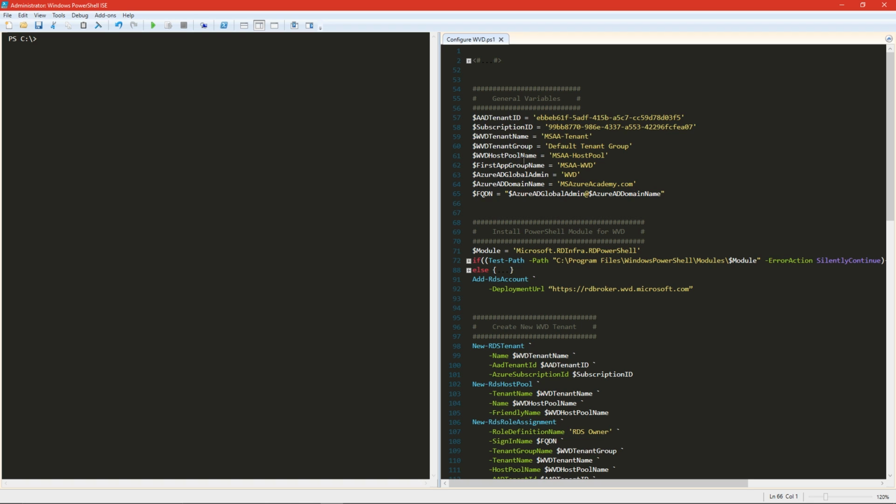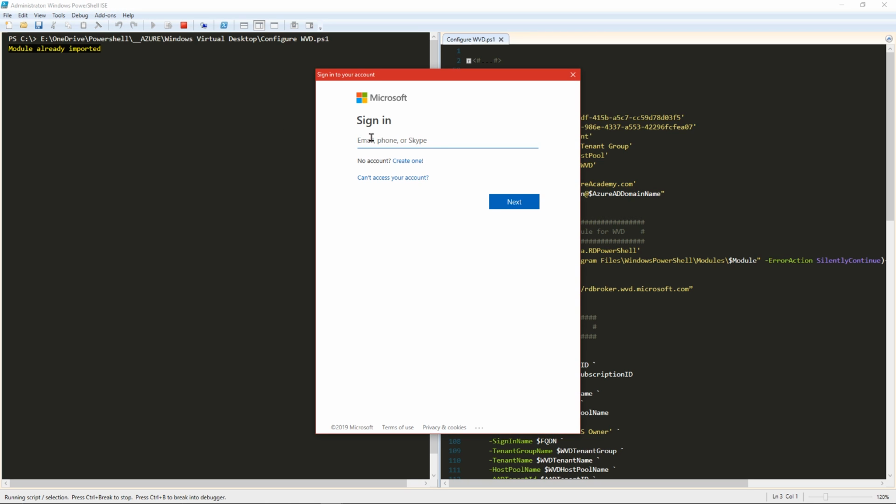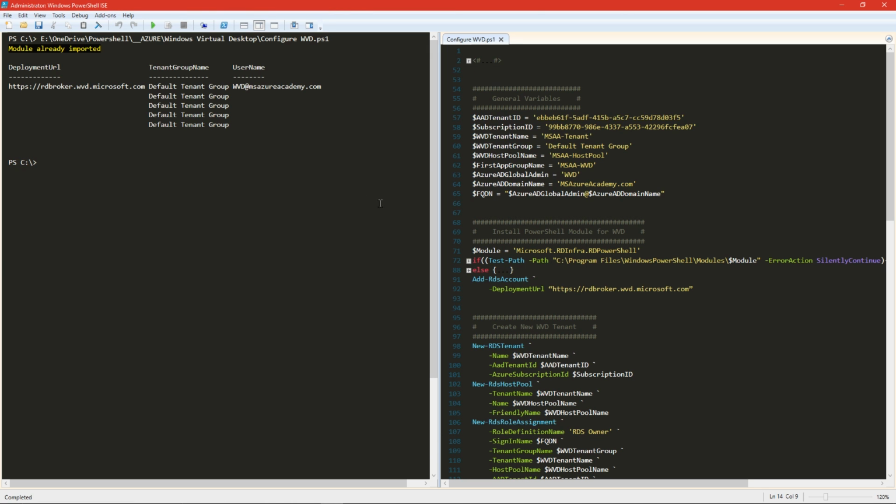So I'm going to run this whole script, and my modules are already imported, and it asks me to sign in and authenticate, and we hit next. And then we provide our password and we hit sign in. Okay, and we are done. So it was that quick, and that was in real time.